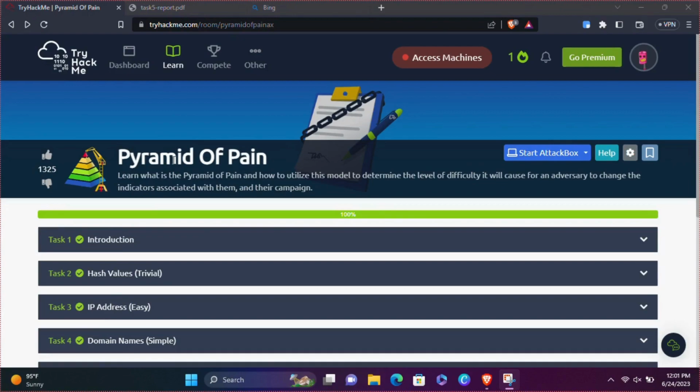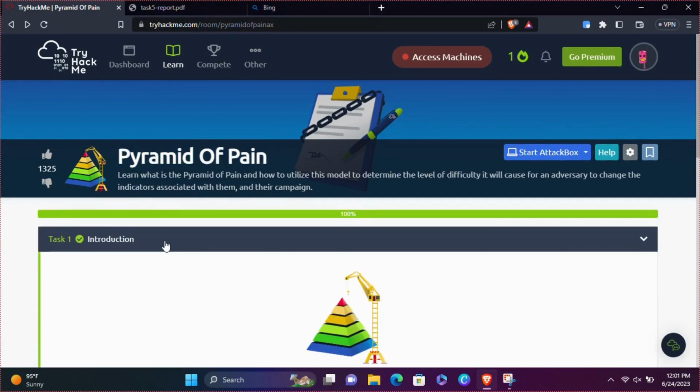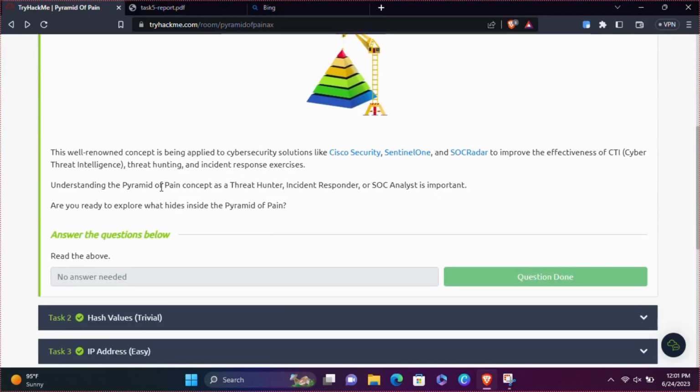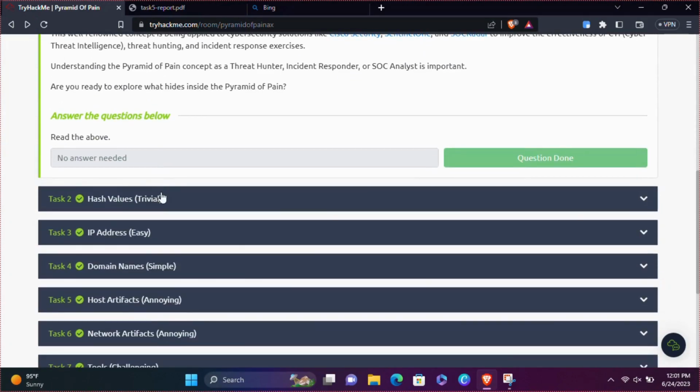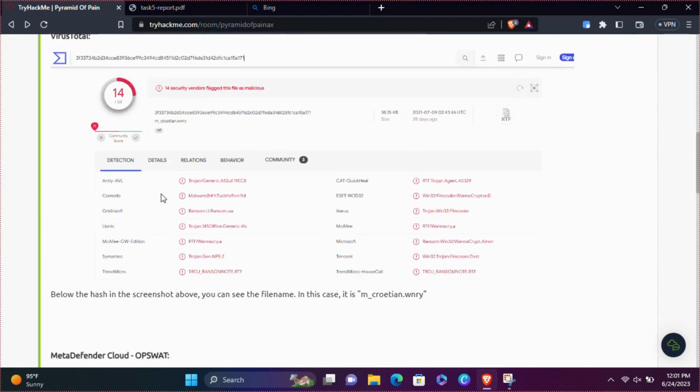So today we are going to talk about one of the frameworks of SOC. It's called Pyramid of Pain. Why has this framework been used? Mostly this framework is used for threat hunting, incident response, and SOC analysis. So directly we'll move on to the task.